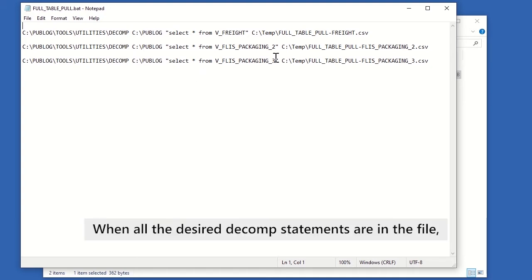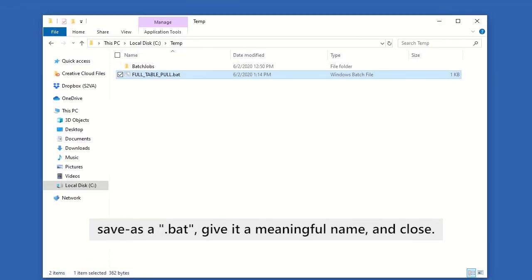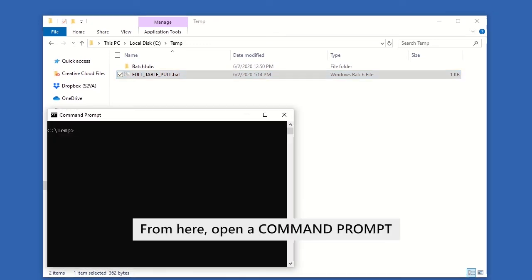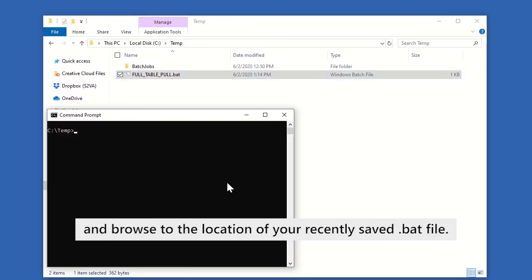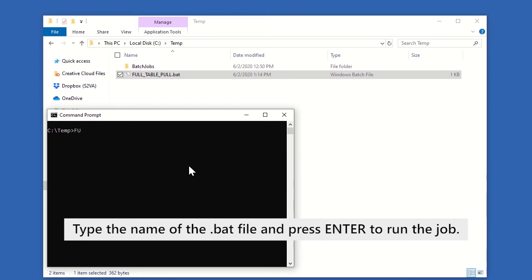When all of the desired DECOMP statements are in the file, save as a batch file, give it a meaningful name, and close. From here, open a command prompt and browse to the location of your recently saved batch file. Type the name of the batch file and press Enter to run the job.